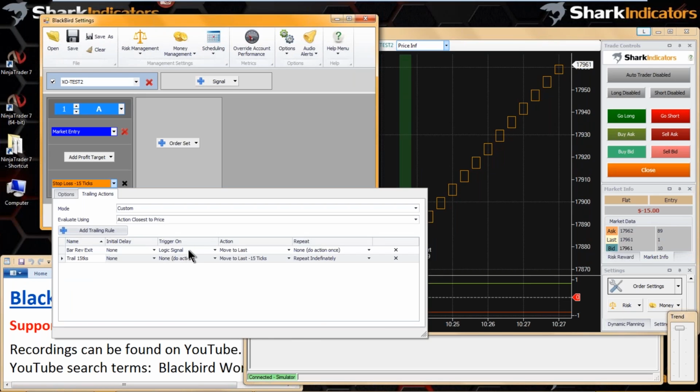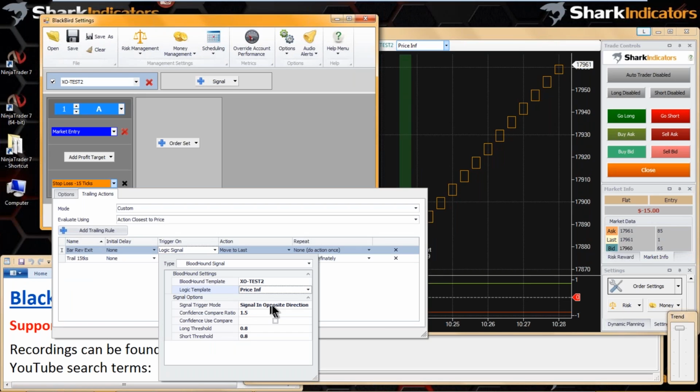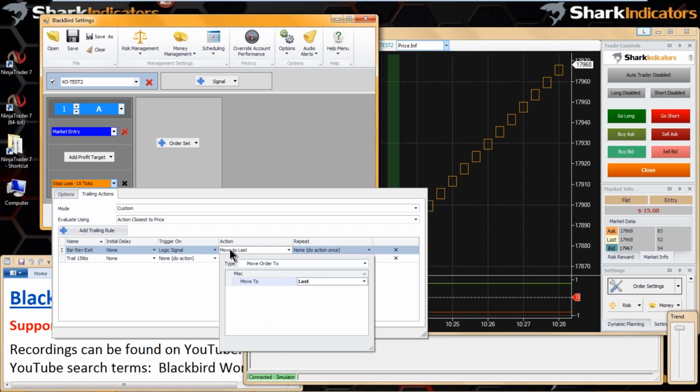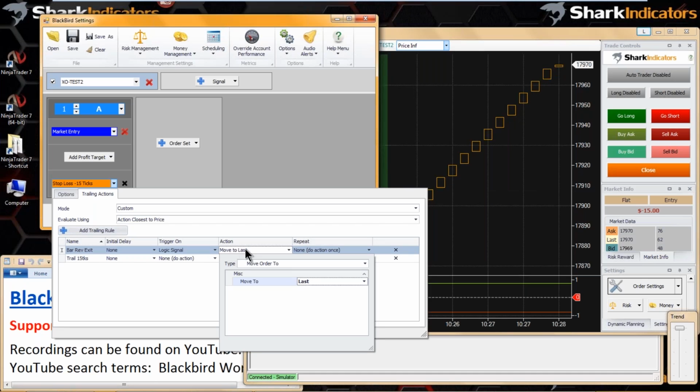So let's go back into our trigger, right? So signal in the opposite direction. For short, a long signal would be the opposite direction. So we didn't have to change the mode, just leave it at its default. All right, and then that's it. Since we're moving a stop loss, if we move our stop loss to the last price, that'll get us stopped out, which will close the position. So we don't have to change the action, just leave it to move to the last price, and we're done.